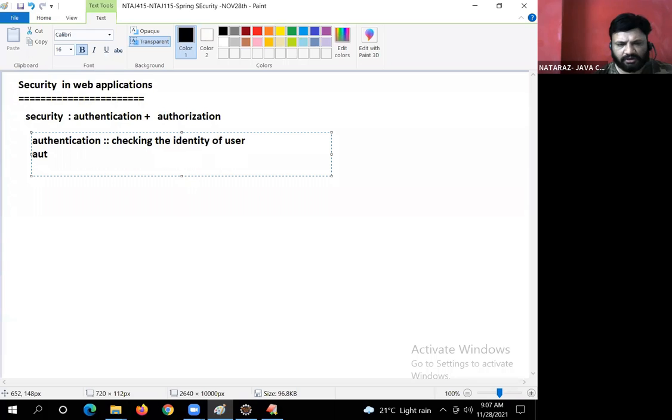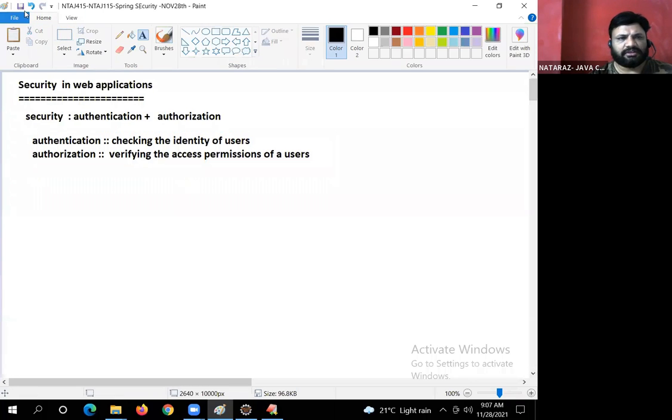On the other hand, what we got? Authorization, guys. Verifying access permissions of a user. Checking the identity of users is authentication, guys.